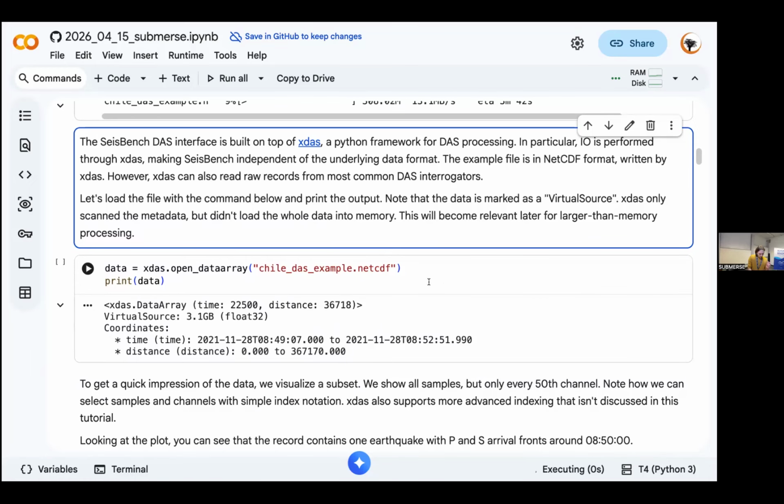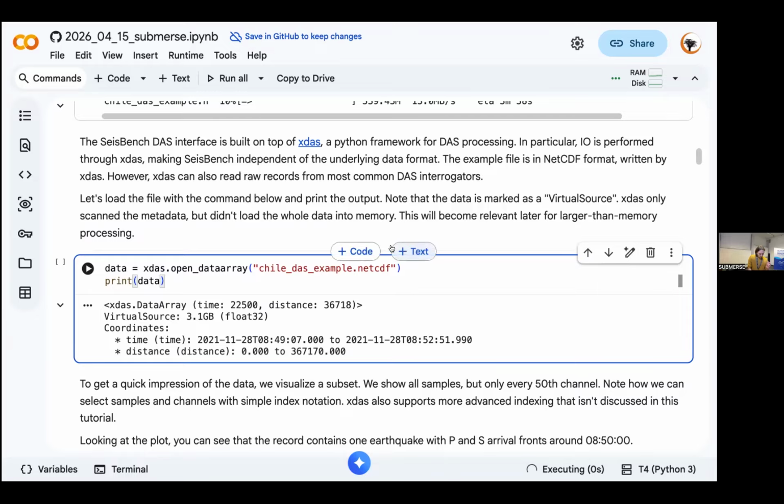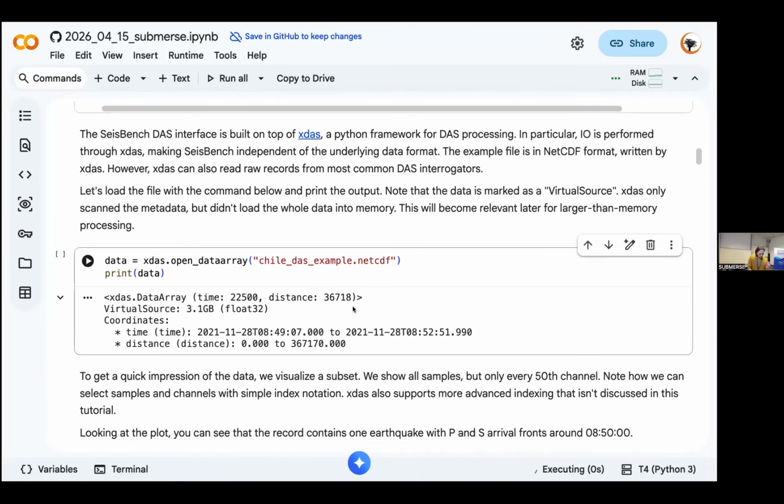I think that's easier. So the first thing we do is we use XDAS. Now, I'm not an expert in XDAS, but as a general functionality, we can load data. This data array is in netcdf format. It's written by XDAS, so it's a native XDAS format, but we could also load most of the other interrogators, OptoDAS, IDAS, and we get the same object. And this is a data array, and we can see it has how many samples, how many channels we get.